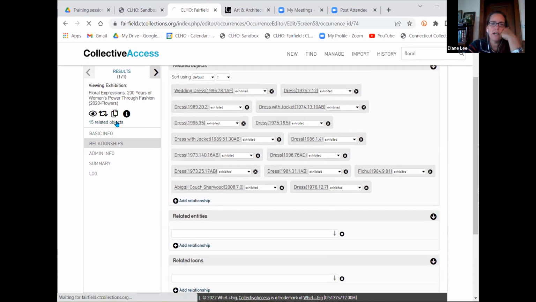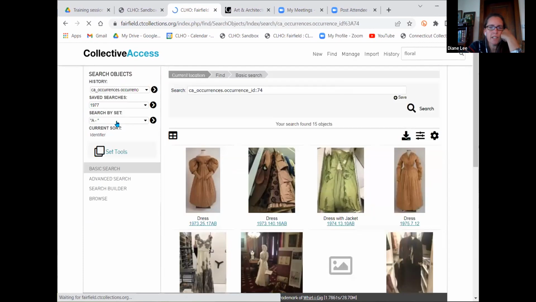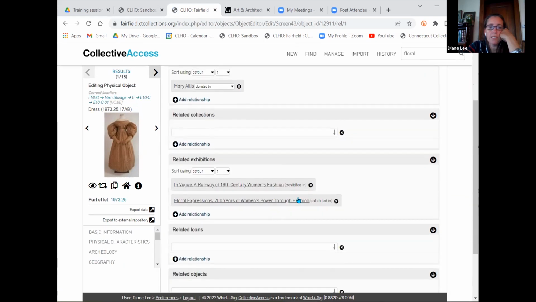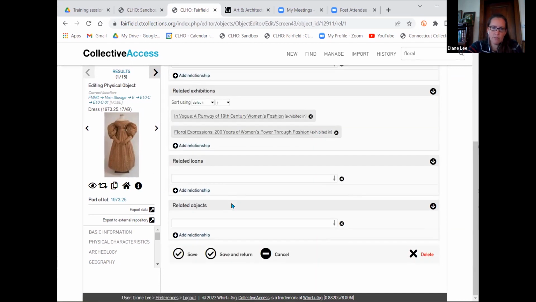When you go to the objects, it's kind of having that list of things in there. When you go into your relationships, it's nice to be able to go through and see which exhibits something is in, which is part of why I'm going through and doing the history and putting the old exhibitions in there. Should have said that at the beginning. So now I can see that this one was in Vogue and was in floral expressions.